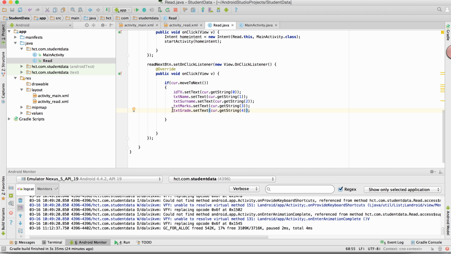Now this is automatically calculated and stored. This is automatically incremented and displayed. And these three, the name, surname, and marks, is what we are actually getting from the user. So we do that, and we just display it. If CRUD move next, we display. Otherwise, else we say a toast: no more records exist.